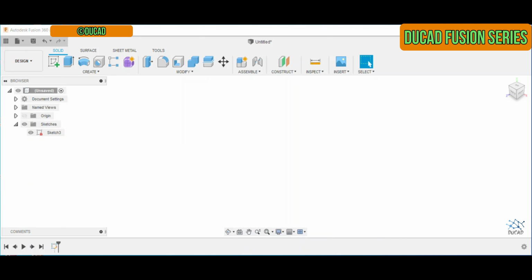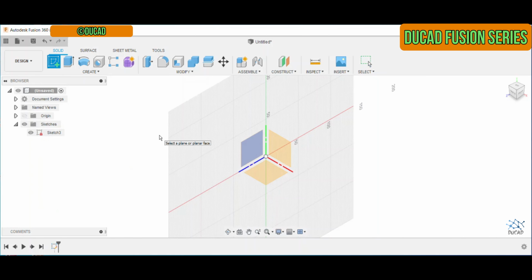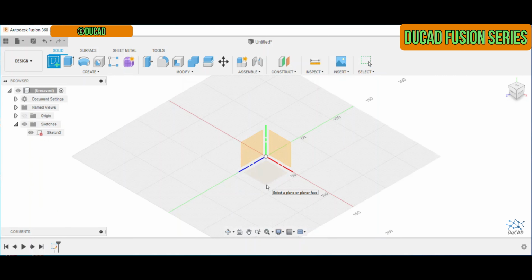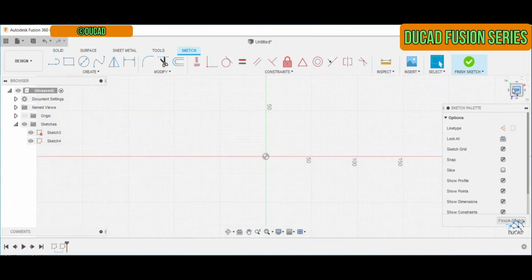Line tool is a basic tool which is most frequently used while creating sketches in any CAD software. So to start the sketch with the line tool, select the create sketch tool from the create panel and select the plane on which you want to create the sketch. I'm going to select this plane and now select the top option from the cube.